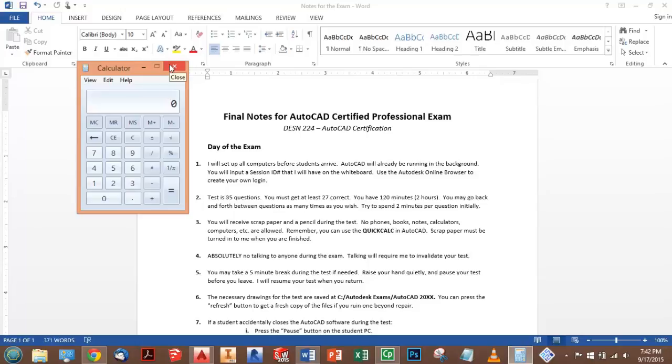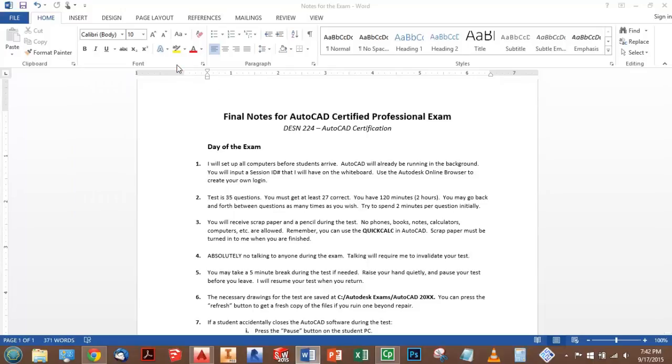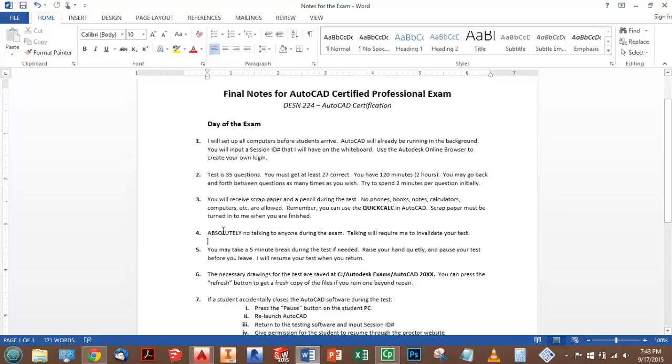So stick with the quick calc if you need one. When you're done with the test, make sure you give your scrap paper back to me so I can destroy it, because they're very picky about information from the test leaving the room. So any scrap paper has to be destroyed. And obviously, in the same vein, if anyone talks during the test, I have to invalidate your test. So please make sure you don't talk to anyone else that's taking a test that day.